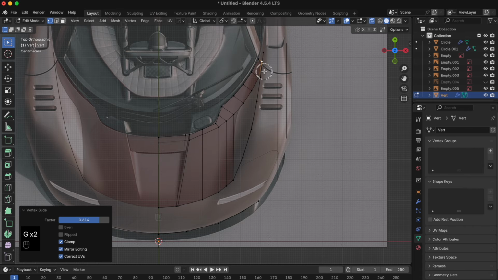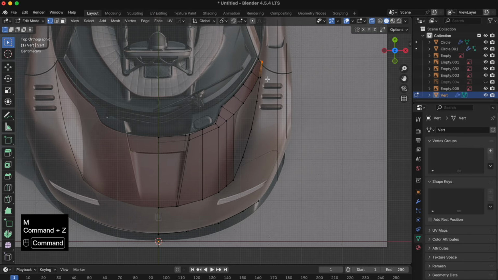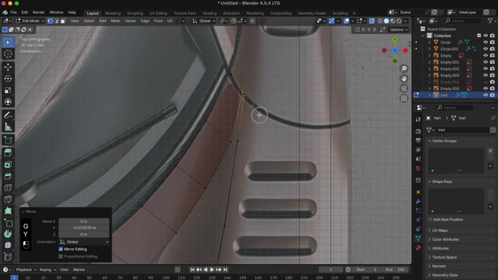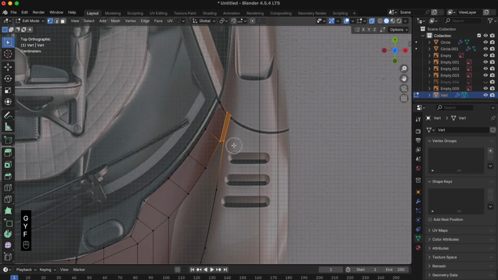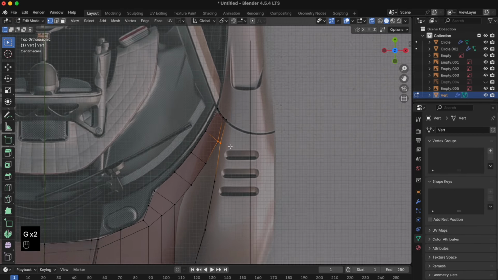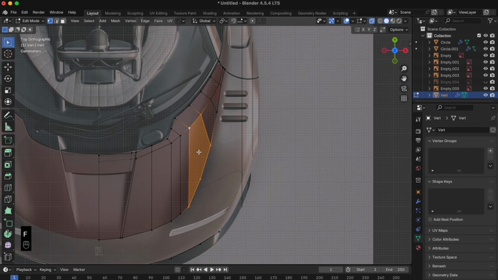Let's press double G, carry this one in. Double G, carry that one there. Let's merge those. Well, actually, let's carry them forward. Carry this out. Carry this forward again. And let's fill. Double G, carry this out. And fill those remaining areas. And fill this area as well.